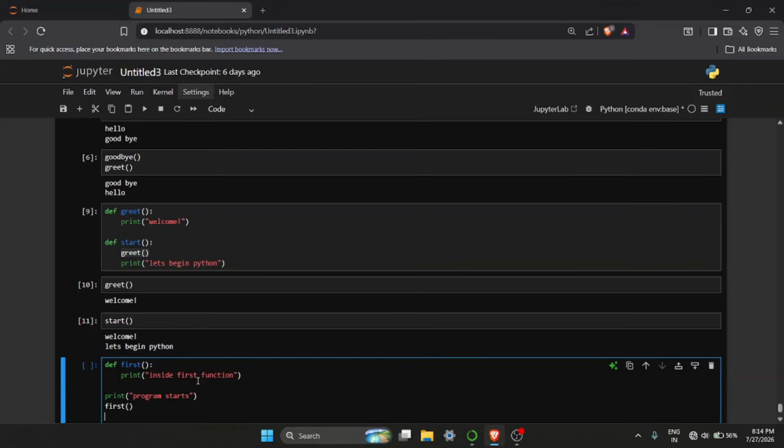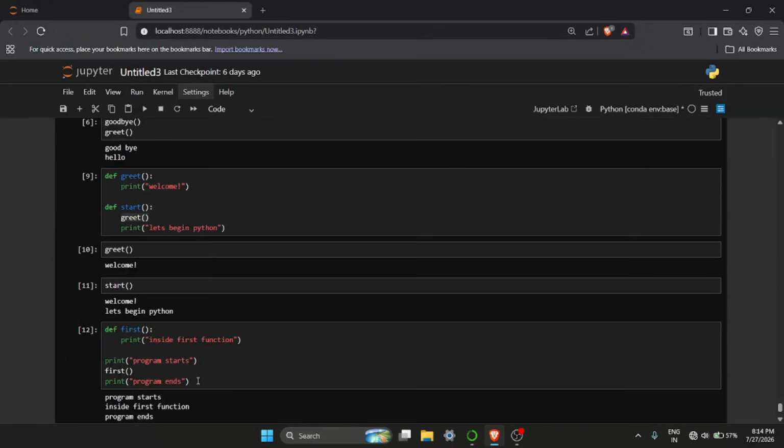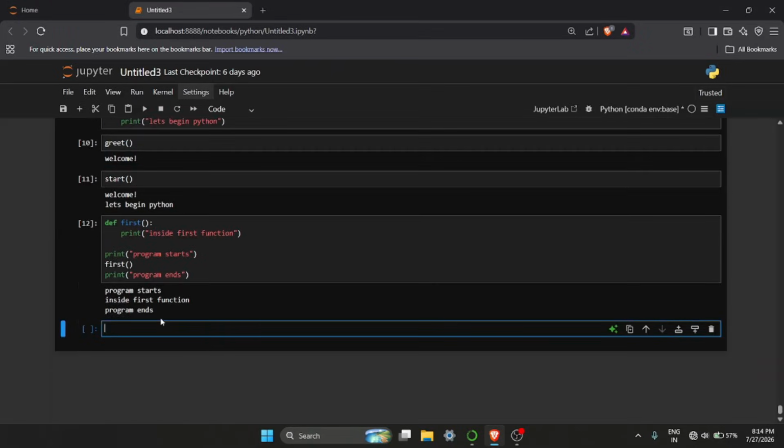And then we will write another print statement. And if I run this, you can see Python executes code from top to bottom. When it reaches first, it jumps into the function, executes it, and then comes back to continue the program.